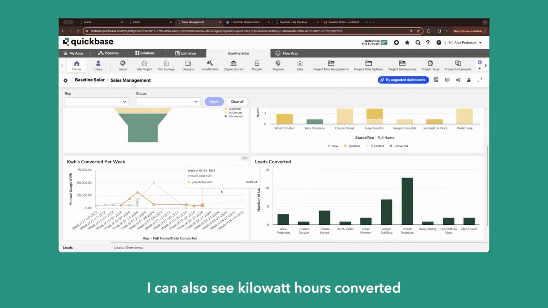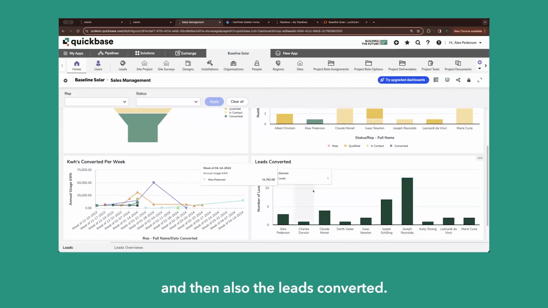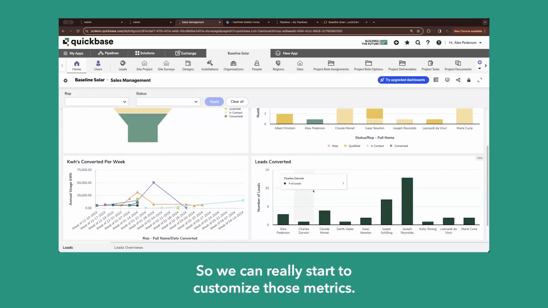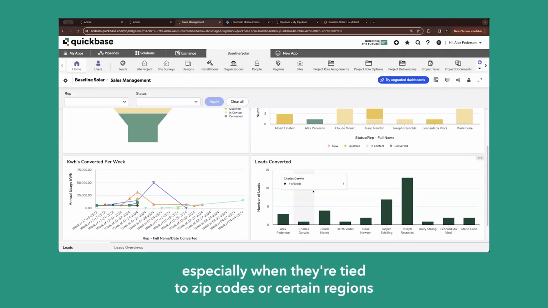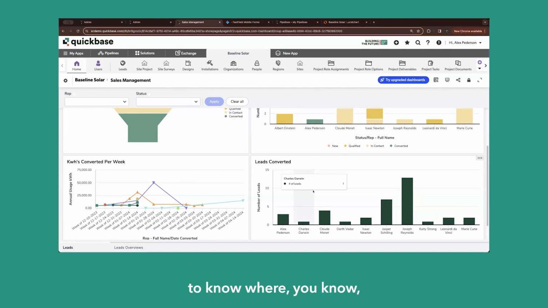I can also see kilowatt hours converted, and then also the leads converted. So we can really start to customize those metrics. One of the bigger metrics that I've seen over the years is a sit to close ratio, or how many times have we presented a design and how many of those have actually gone to close. Those metrics are really great to know, especially when they're tied to zip codes or certain regions, to know where you're getting the most bang for your buck with your sales funnels and your sales leads.